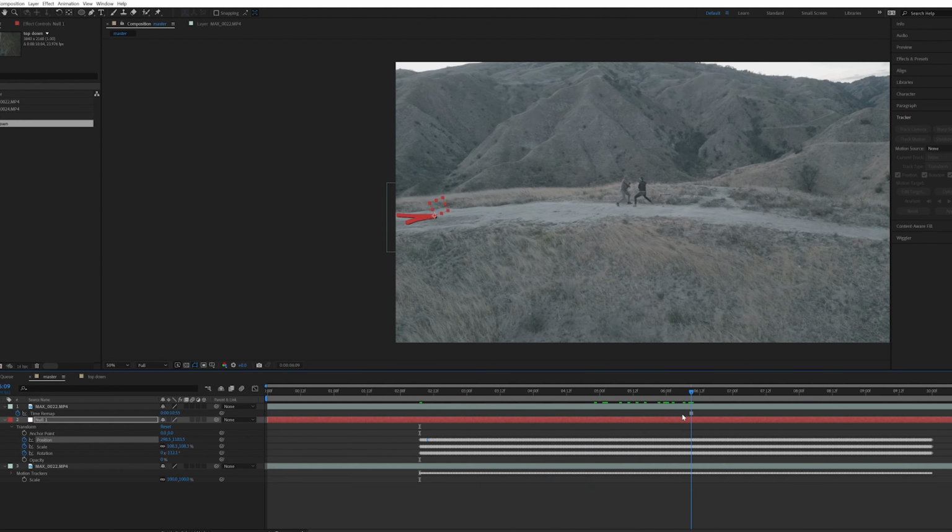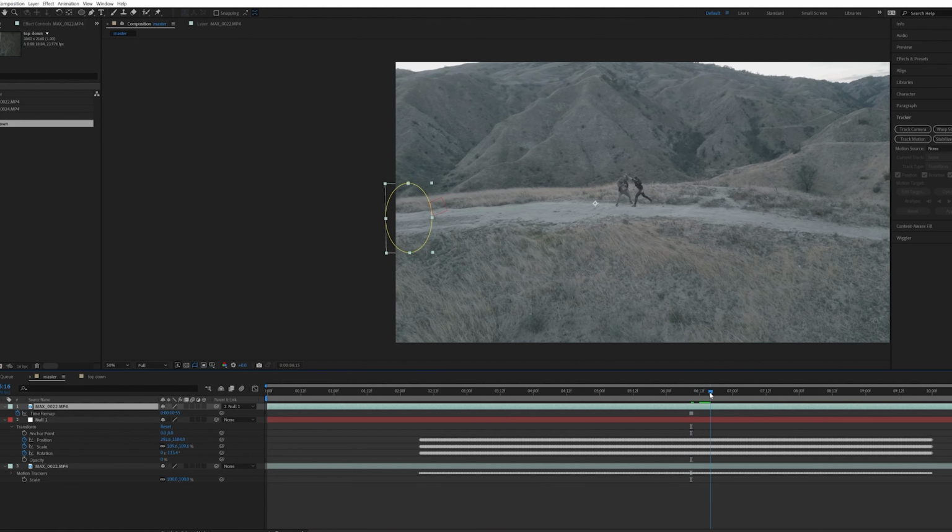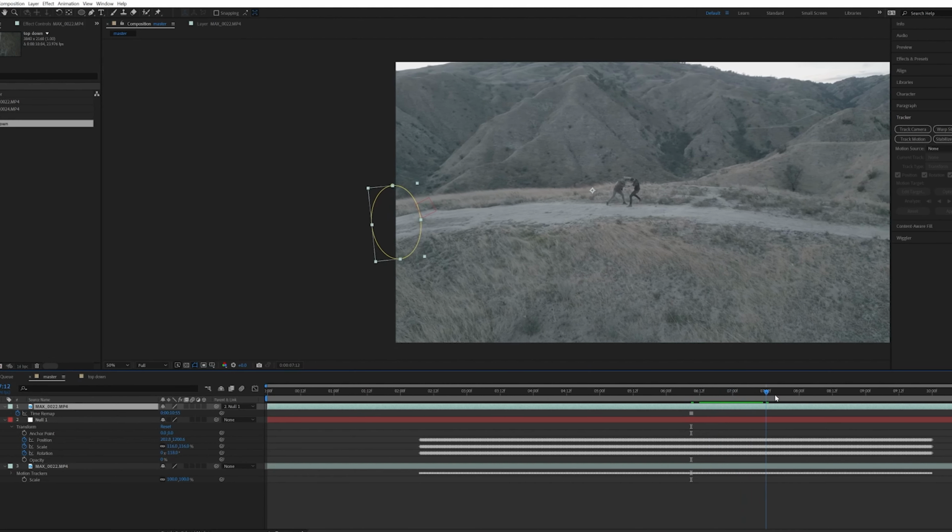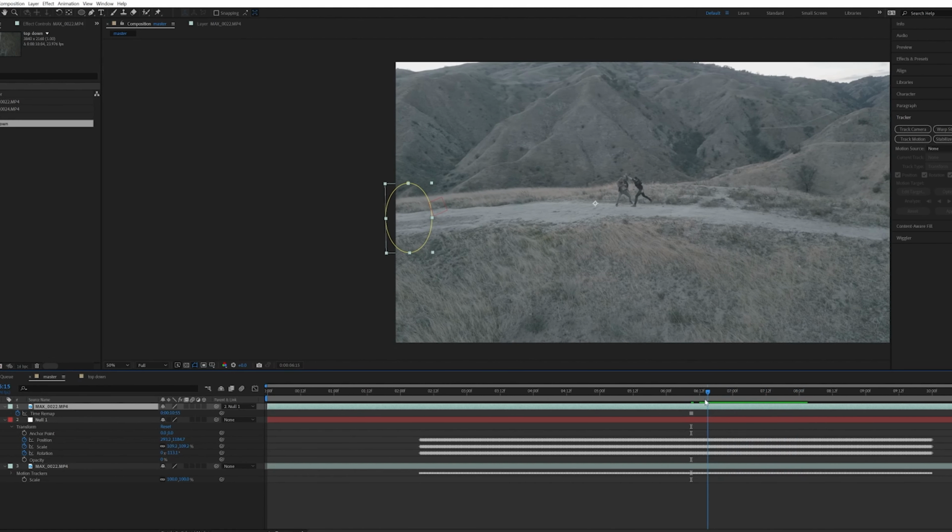So I'm going to go back to the point where I made the freeze frame. In here, I'm going to use this parent pick whip and parent it with the null object. That means that this freeze frame, which is not a video anymore, it's just a freeze frame, it's not moving, is tracked to those two points here. So now when I go through the video, you see that this actually moves with my footage.